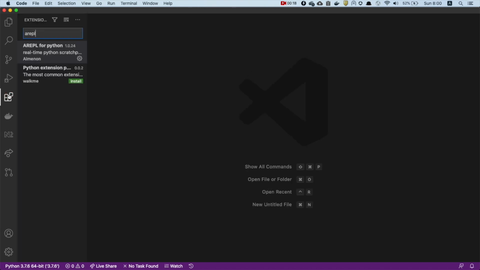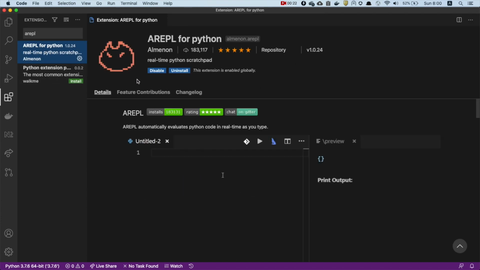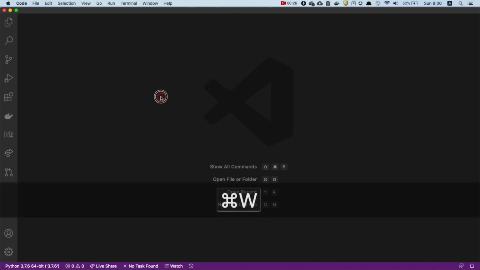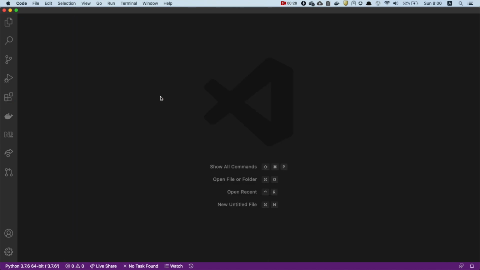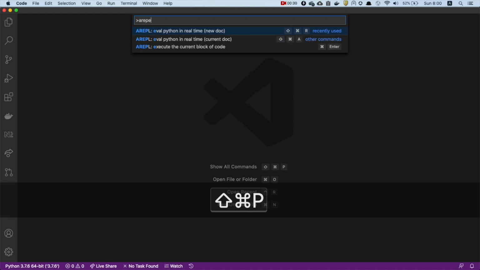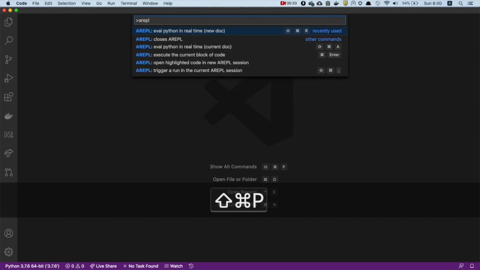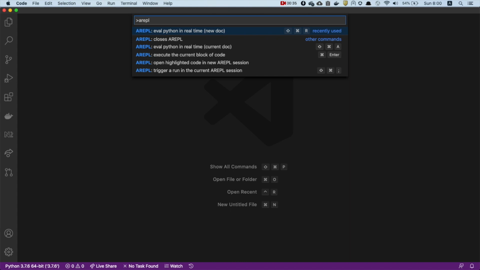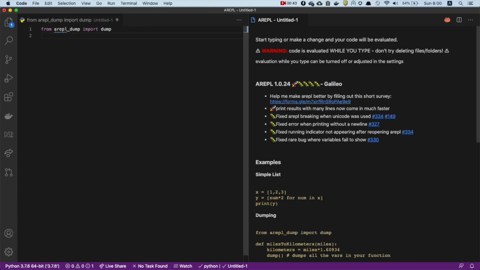First of all, you need to install AREPL. So search AREPL and just install this extension. After that, press Command Shift P and search AREPL. You have several options. You can start from a new document, you can use the current document, or select some block of code. We will take the new document.